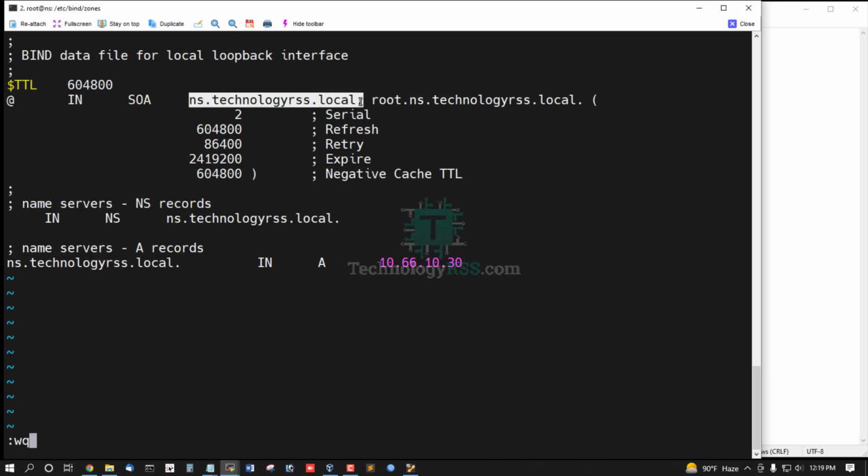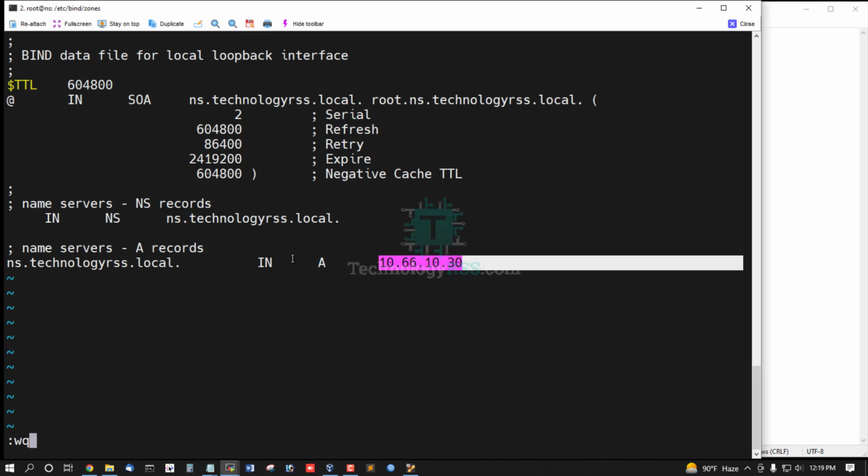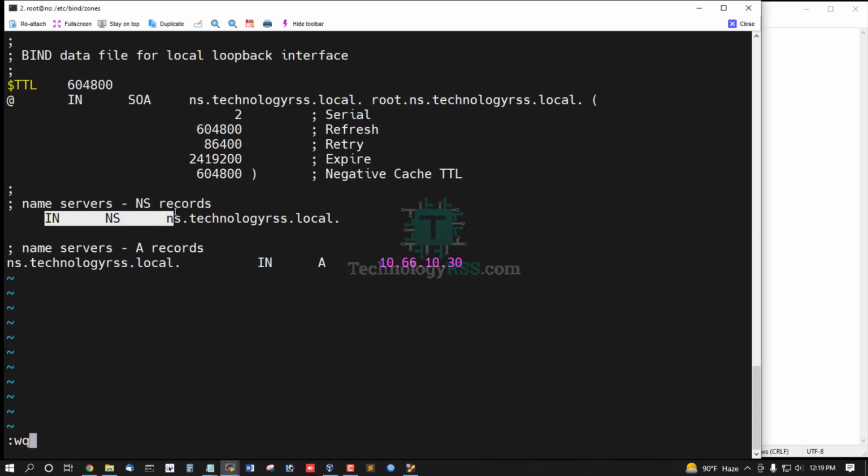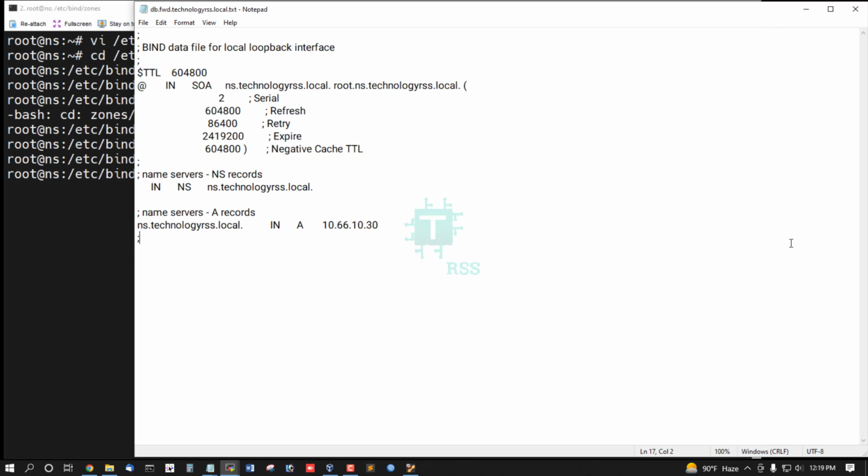ns.technologyrss.local, root.ns.technologyrss.local, ns.local A record. This is my IP address, and name server record ns.technologyrss.local.